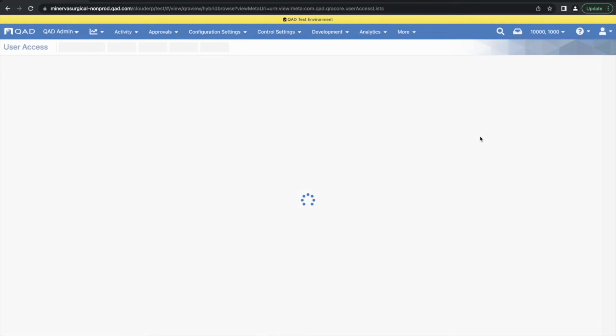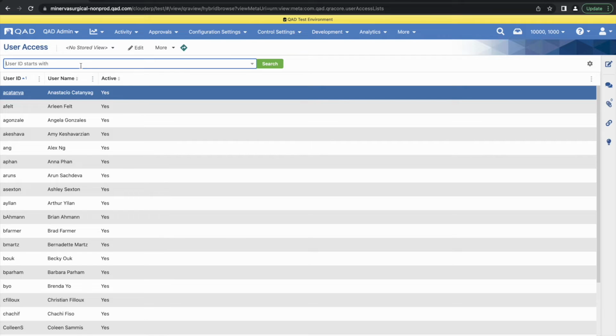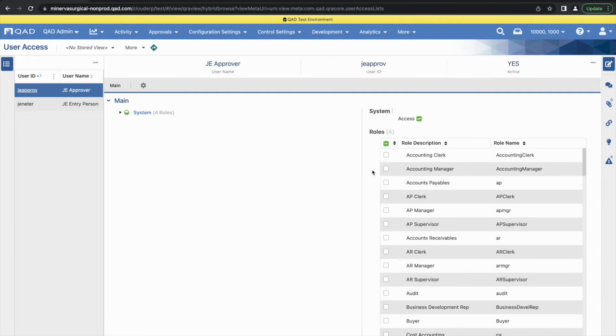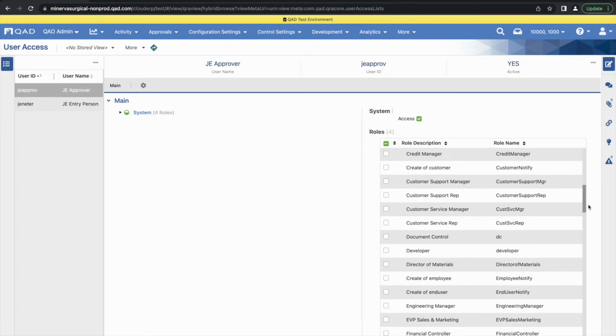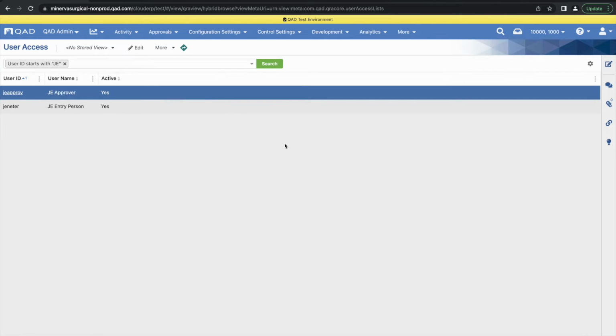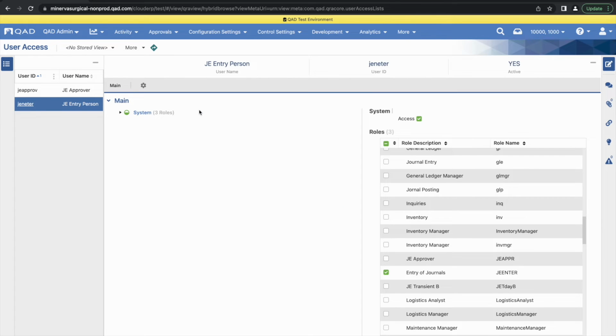So when I go into user access and find my JE entry person, or in this case I'll grab the approver first, I can see that they're a member of two different roles, the JE approver and the JE entry. In order to do the transfer from one daybook to another, that person needs to be a member of both. Then the entry person is only allowed to use the daybook within the JE enter role only.